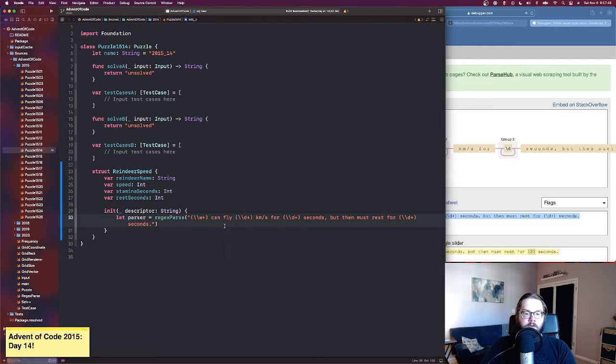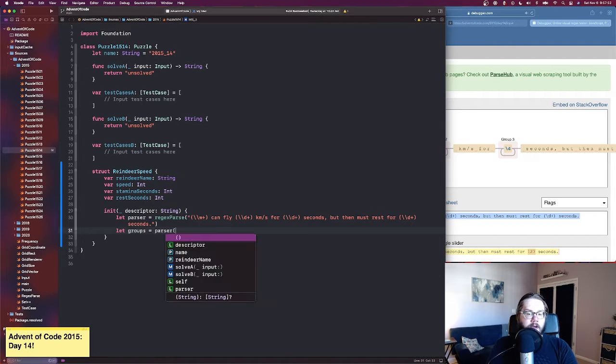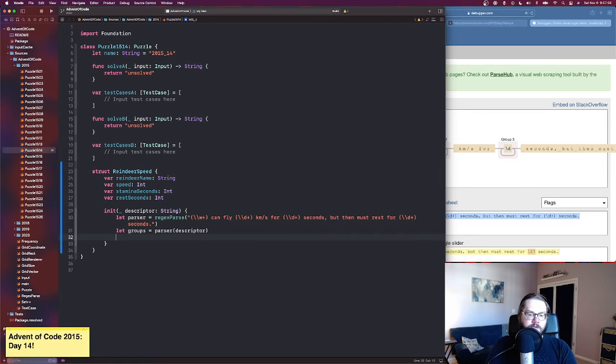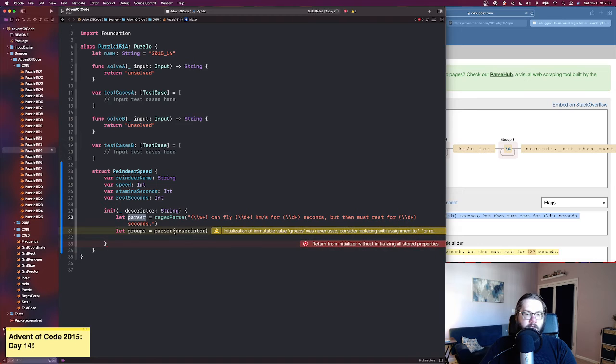Okay, so then we're going to do let groups equals parser on the descriptor, because regex parse returns a function, and then we can call that function on the descriptor. Okay, so then we have groups. The first group is going to be the reindeer name. So self reindeer name equals groups 0. Actually, this has to be a, like that. Yeah, okay.